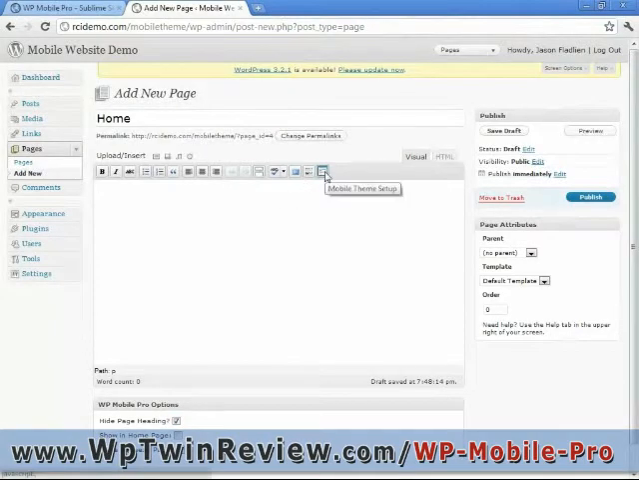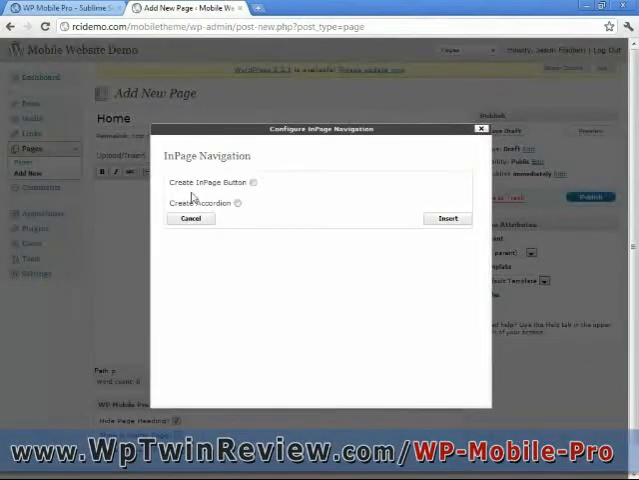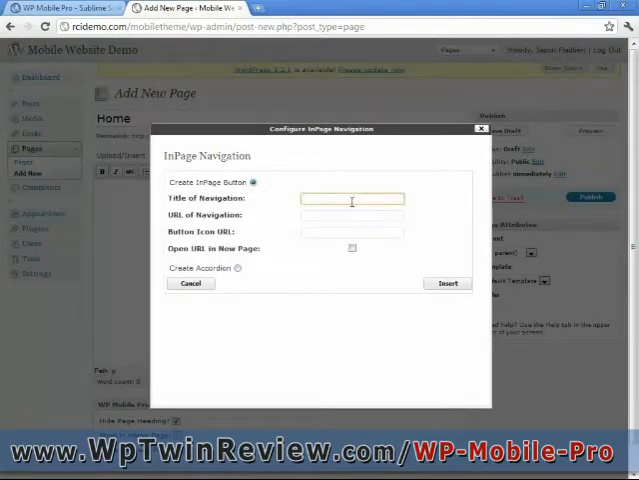See this little button over here is called Mobile Theme Setup? I'm going to click on that. And the option I have here is create in-page button or create accordion. For now, we're going to create a button. I'll show you an accordion later. And we're going to title the navigation.